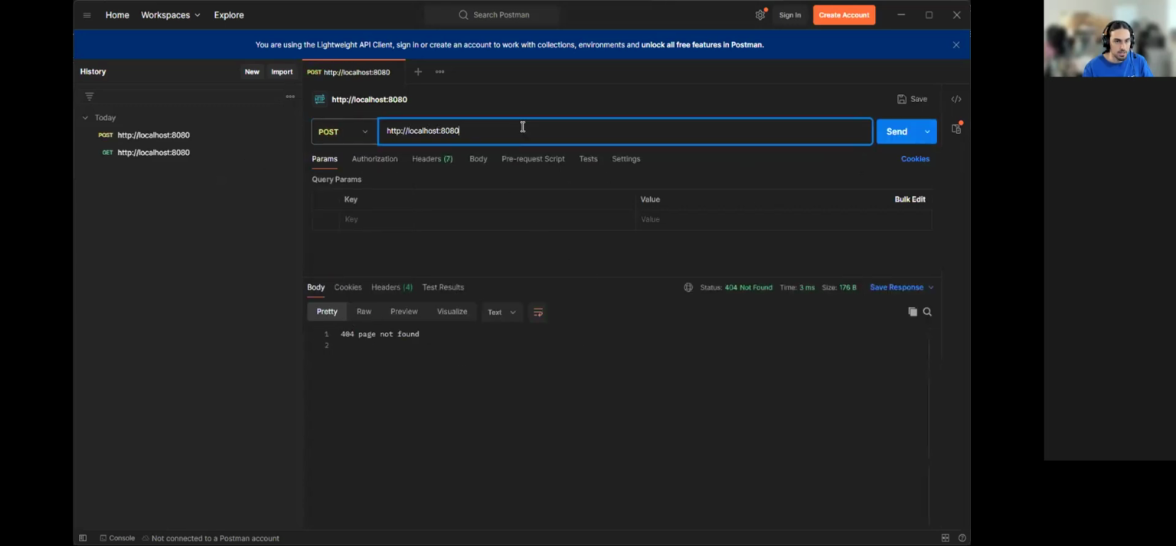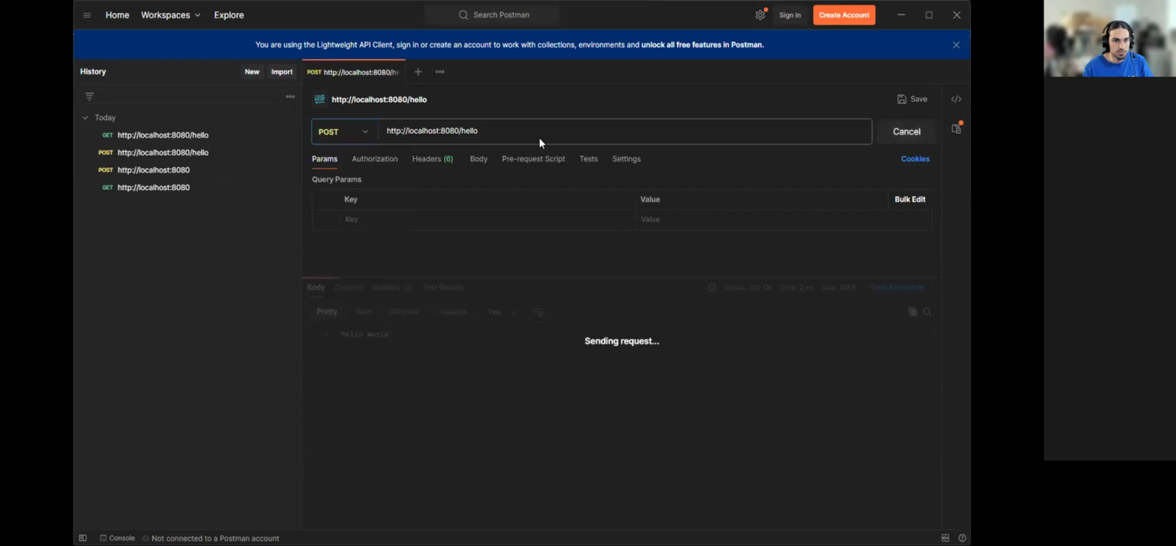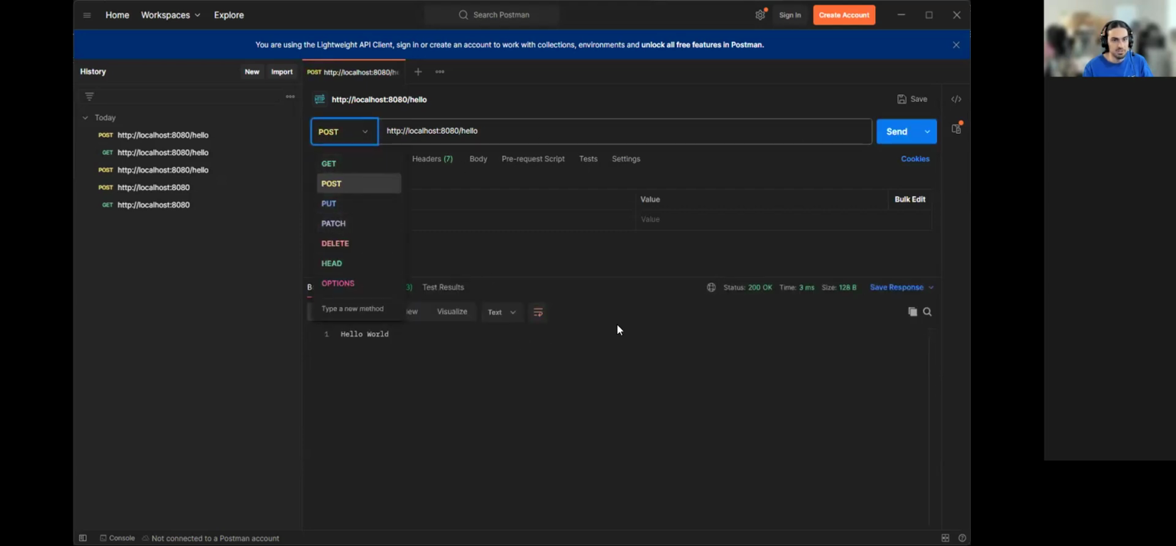It's still, I have to say hello here. Sorry. You see, for get it works, for post it works. So every single method is matching. So that sucks. That's not what you want. So let's change that behavior.